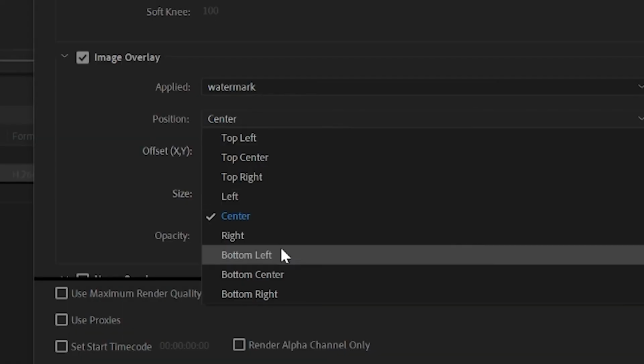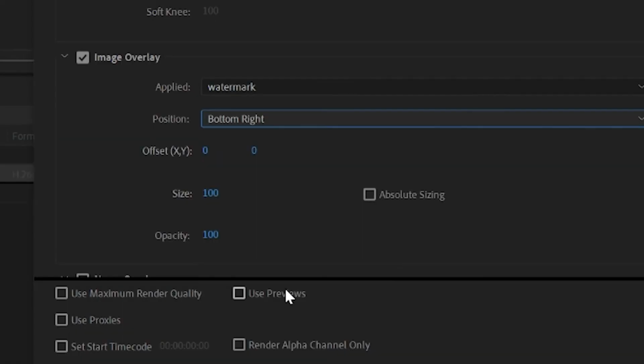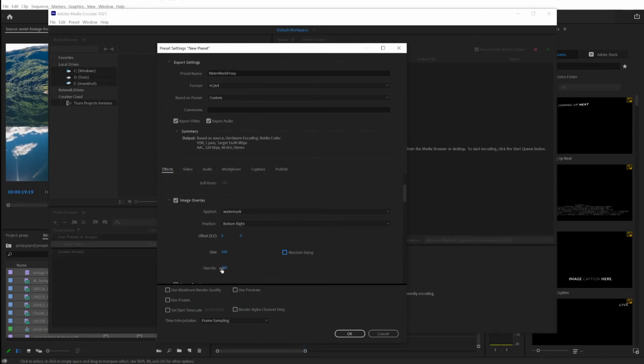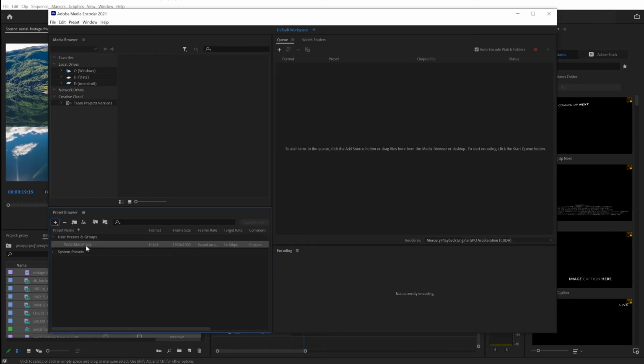Select the positioning. I'm going to position it in the bottom right-hand corner. You can change the opacity, which I already set up in Photoshop, and you can change the size of it. When I'm done, I'm going to click on OK. And there's my new preset.